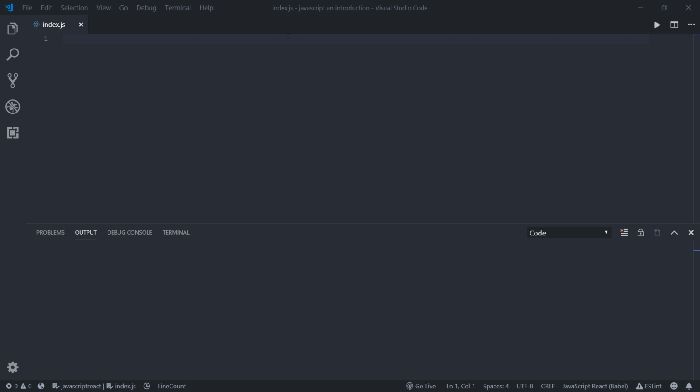So functions are blocks of code that we can reuse, and we write a function like so. We first declare the function keyword, we give the function a name, this can be anything, follow it with a pair of parentheses, and then outside of these parentheses a pair of curly brackets, and then inside of these curly brackets is where we write our code.